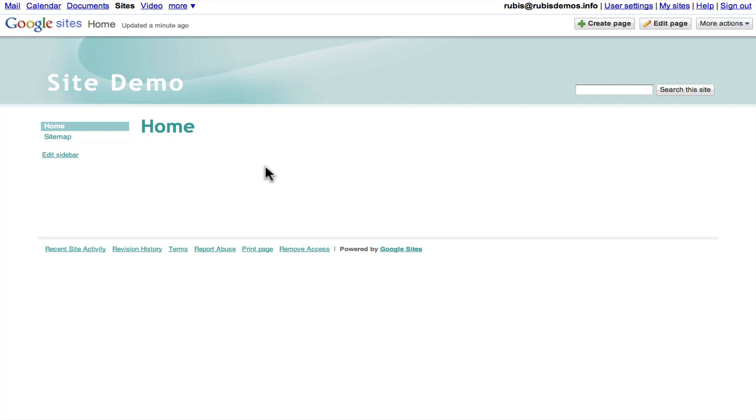So there's our site. We have a nice header up here with the site name, and nice navigation over on the left side of the screen. You can do things like editing the sidebar, making the size of the sidebar smaller or larger, and hiding the sitemap. Those are all things that we'll get into in a later demo. But in case you just want a quick view of how easy it is to edit a page, we're going to go ahead and edit this page.